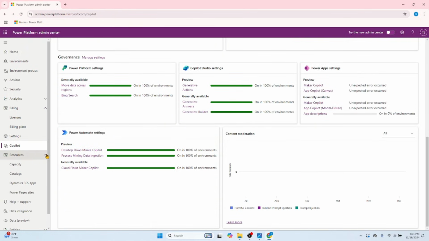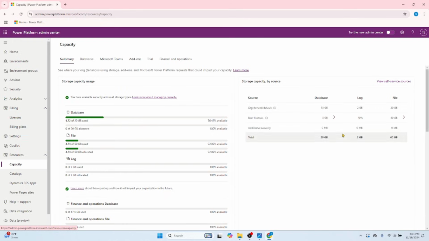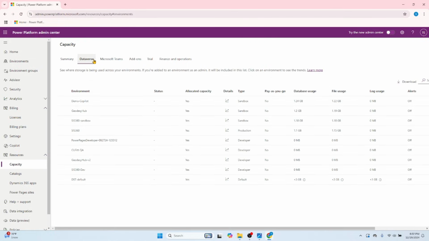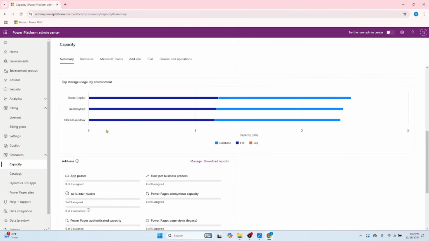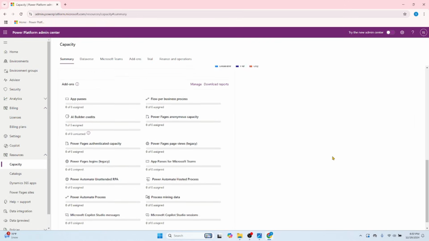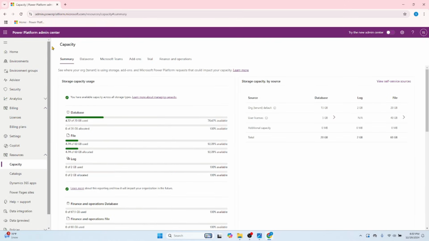This provides us more analytics on how this Copilot is being used. And on the resources section side, you can see the capacity, not only for the database, but also for Microsoft Teams, how much capacity is being used, and what the different add-ons are. Here you can see the environment, right? For each environment, how much is being consumed. So there is a lot of information that Power Platform administrators can use right now with this resources section.